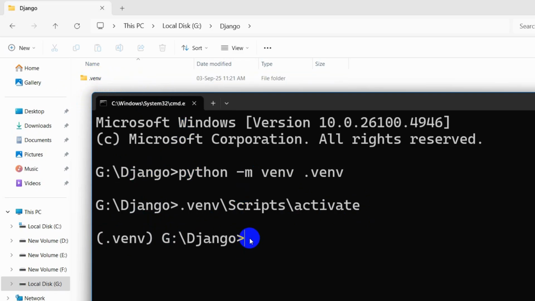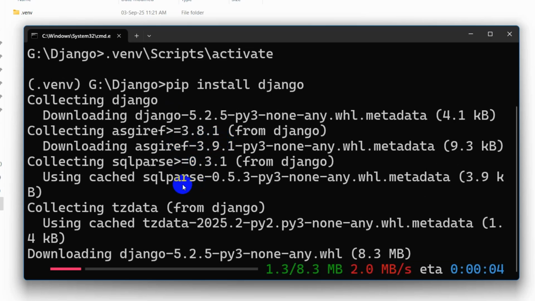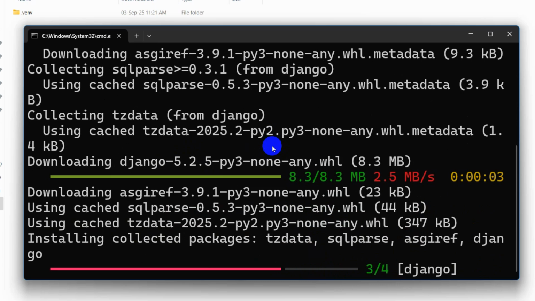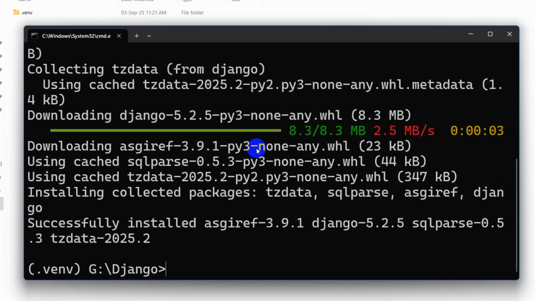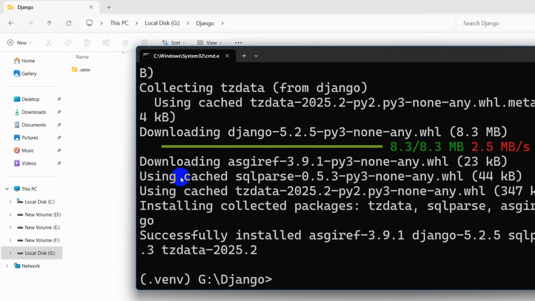So now we need to install Django. In order to install Django, we need to say pip install Django. Then press enter. It will start installing Django and it will take a few seconds, so right now I'll just fast forward the video. Here you can see it is done. Now we have installed Django in our folder.